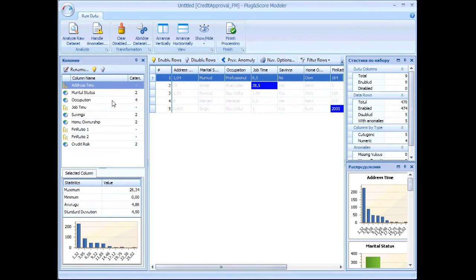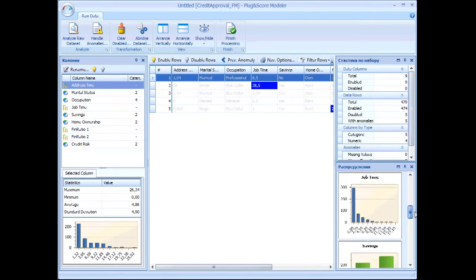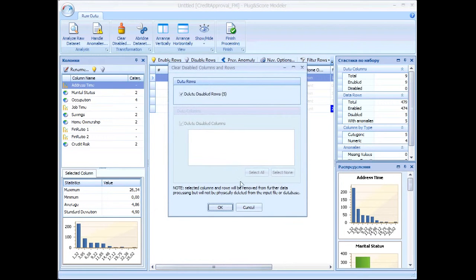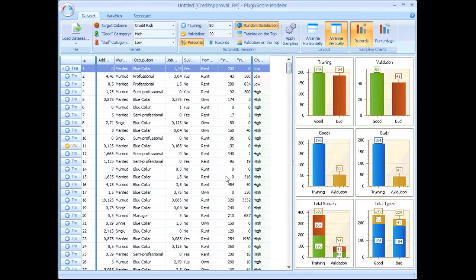On the left you can see the number of categories in categorical variables, and on the right you can see histograms for all the variables. Now we're finishing working with raw data. We click on Finish Processing. Yes, and we're deleting the disabled rows. It took some time, and now we have the whole data set.